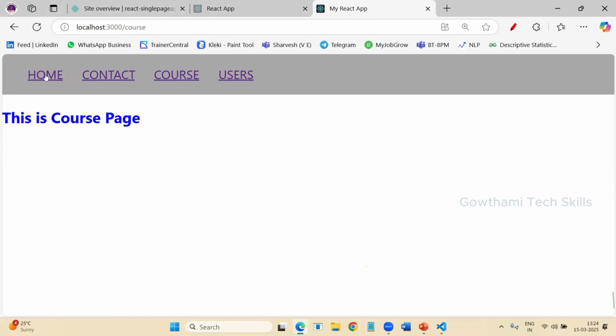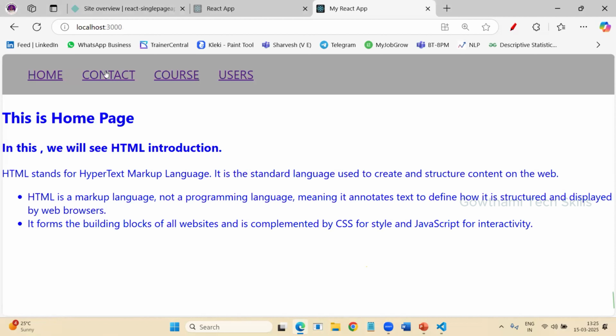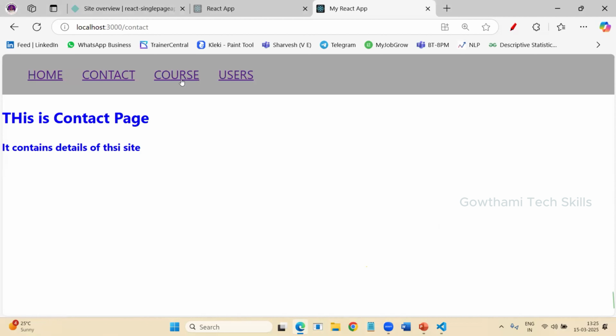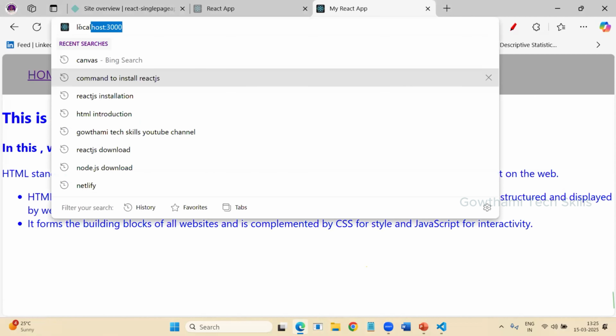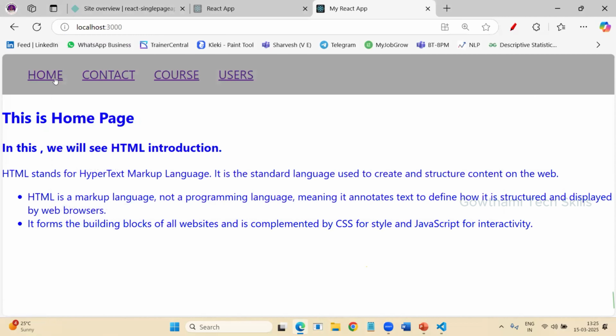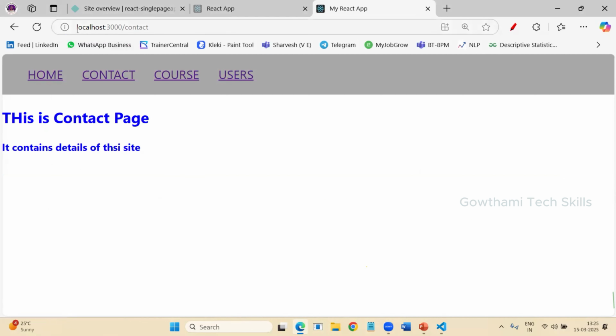Now see, just clicking the home button, it is going to open the content of home. If I'm clicking contact, the contact content. If I'm clicking course, now see here, whenever I'm navigating, you can check the path. It is only localhost 3000 because I have given the path as only forward slash. If I'm clicking contact, can you see the path? So contact. When you have this path, it should open the contact page. That is what I have given while writing the code in the app.js.